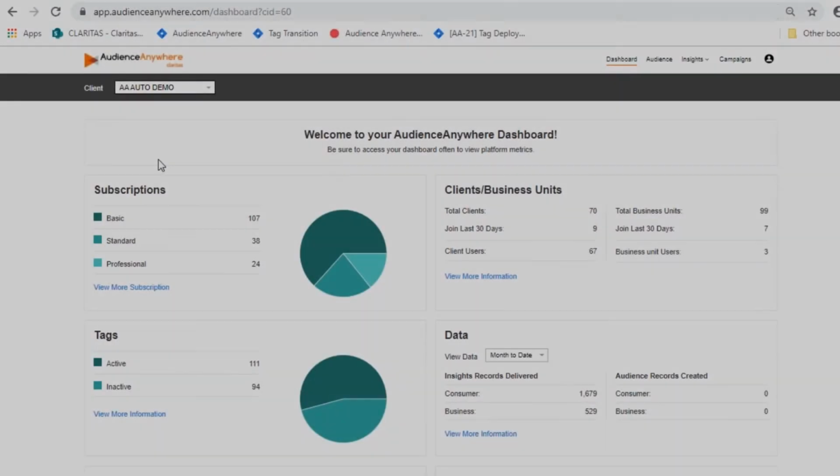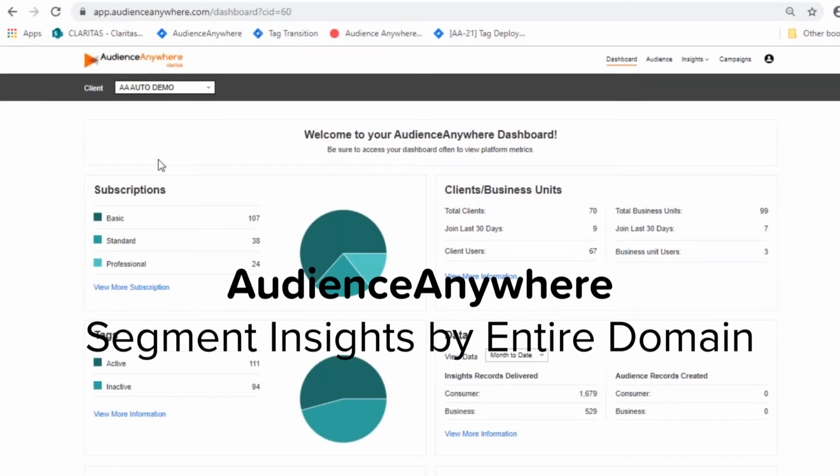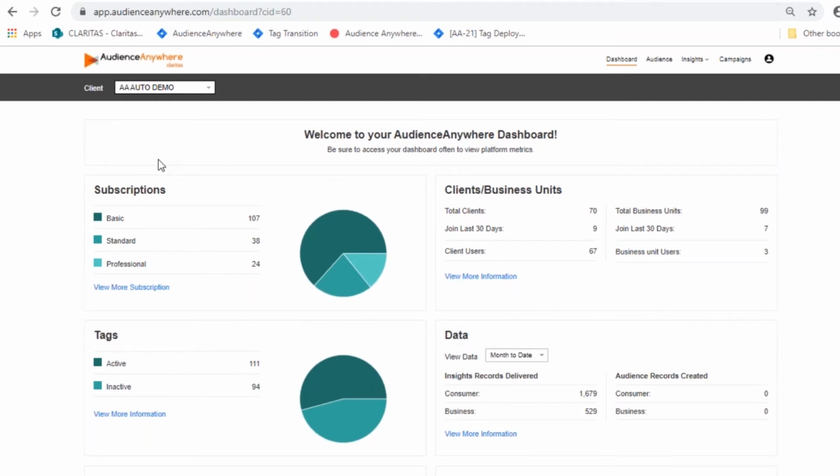Today, we are going to talk about Audience Anywhere and some of the newest tools and tricks that the software has available to professional tier users. My name is Dino Parada, and I'm the Product Development Manager for the Audience Anywhere software. And I will be taking you through this tour today.